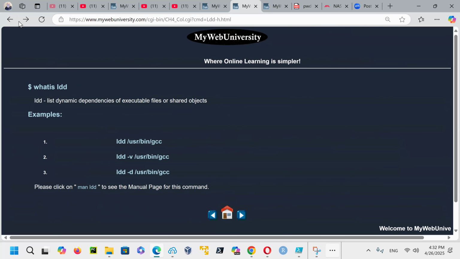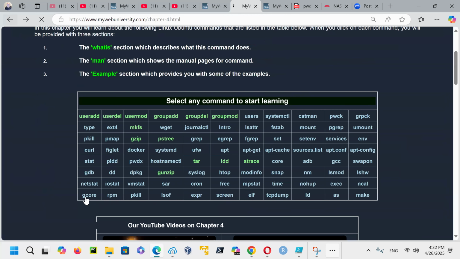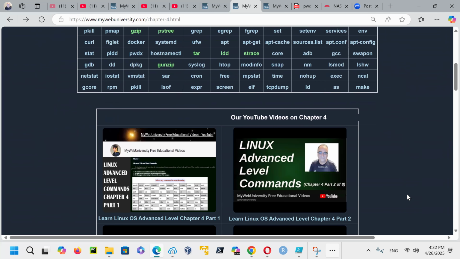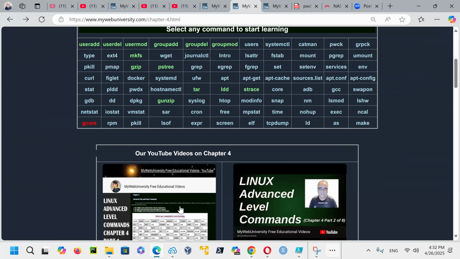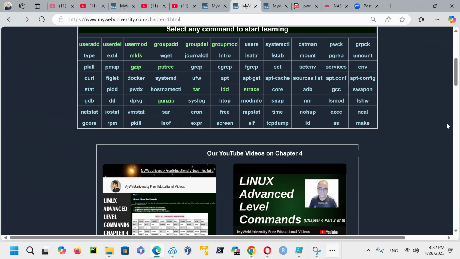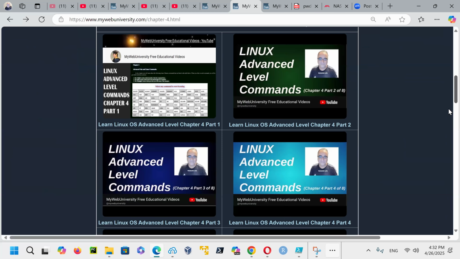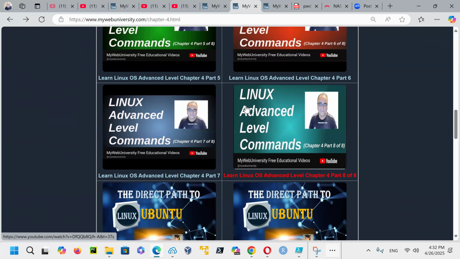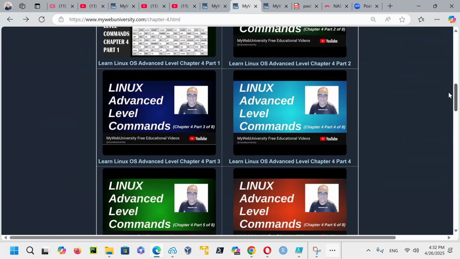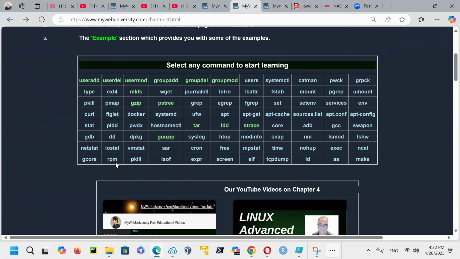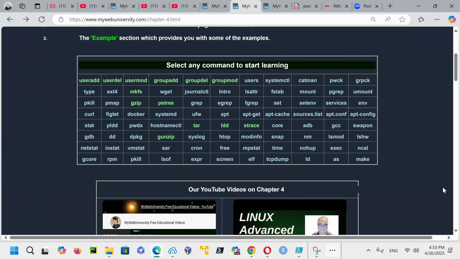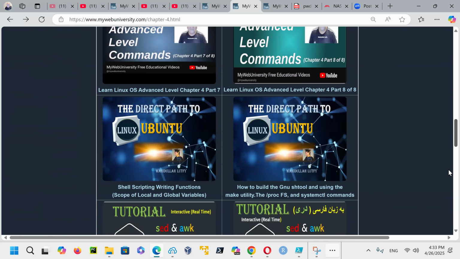So when you're at the advanced level, you could also come back here and say, for example, gcore, rpm, pkill, lsof. All of these commands are very advanced commands. For each of these rows, I have one video for you. So this is row number 8. That means I have 8 of 8 on chapter 4. This one is chapter 4, part 8 of 8. If you watch this video, it covers the entire row 8, which starts with gcore until makefile. So with each of these 88 commands, you not only learn it, but you can also practice it.